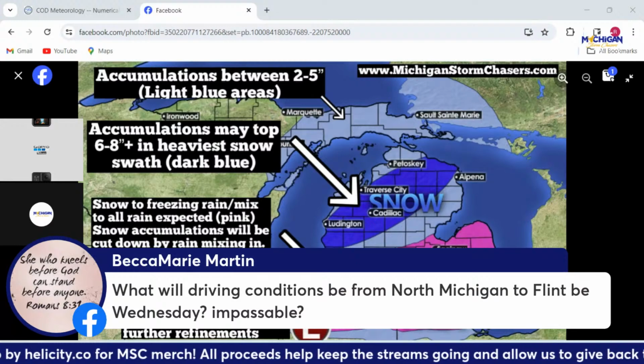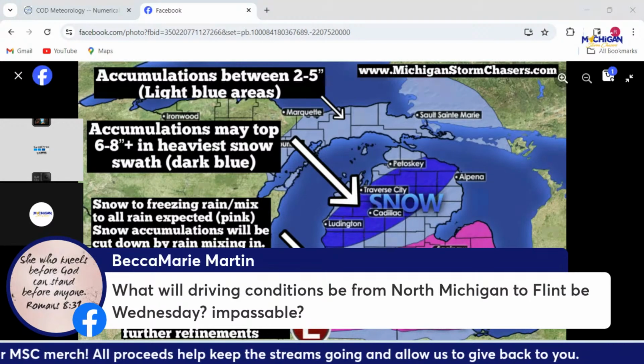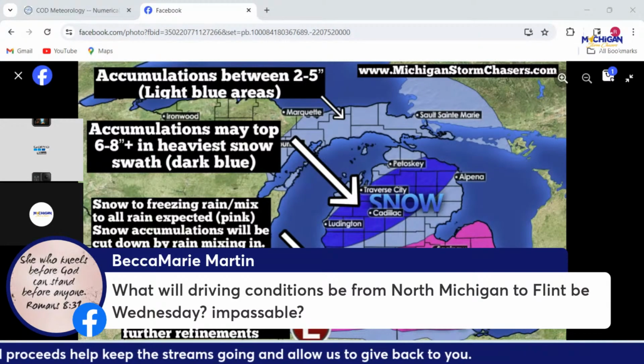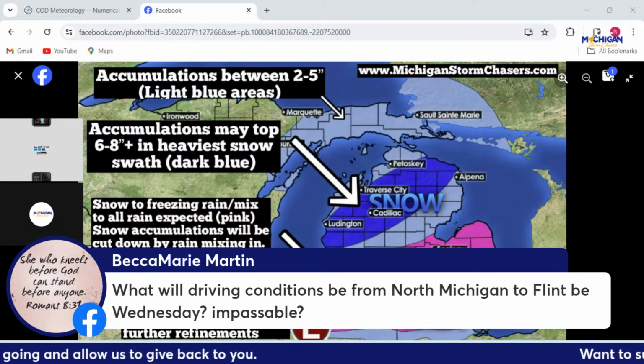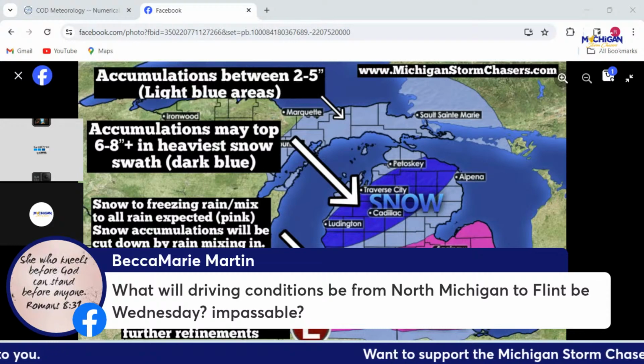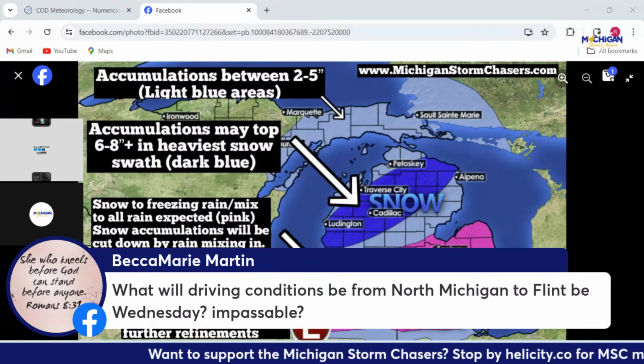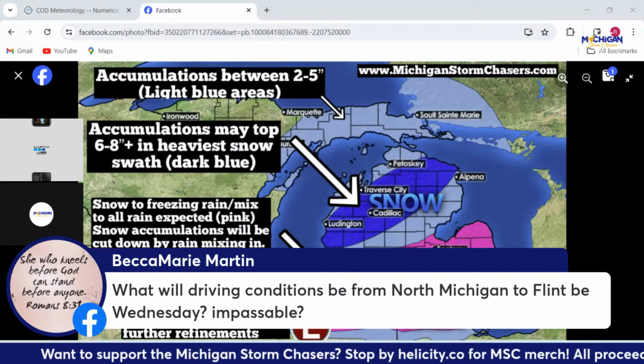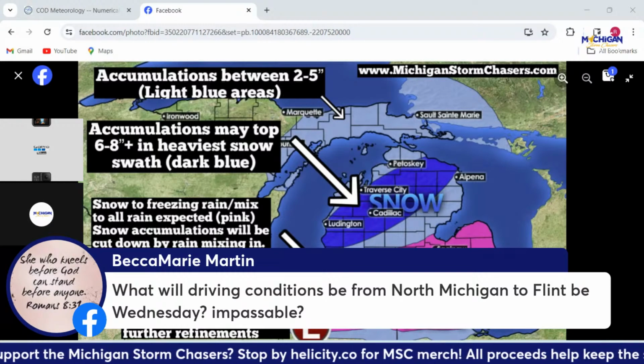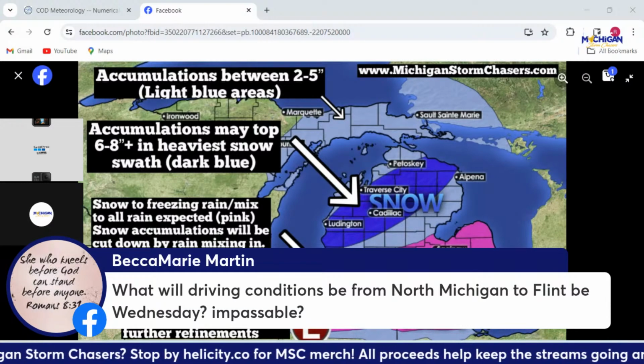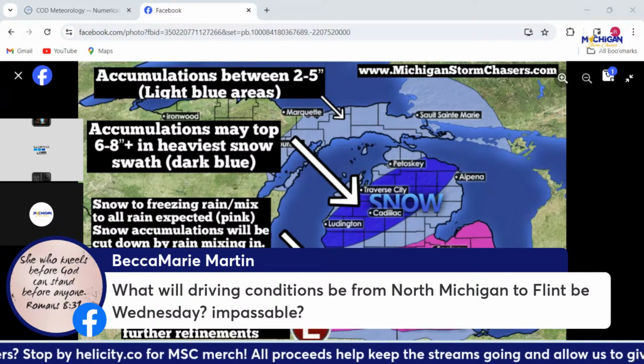Well, what will driving conditions be North Michigan to Flint on Wednesday, impassable? I don't think it's going to be impassable, but definitely take it slow. I would expect by Wednesday afternoon we should see significantly better roadways. Should allow plows time to get out and clear the roads. So I would expect a little bit of an increase in better travel for you from North Michigan to Flint. But yeah, definitely take it slow on Wednesday until you get a feel for how the roads are looking.